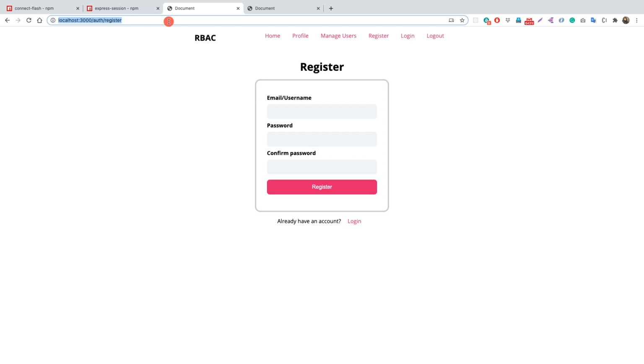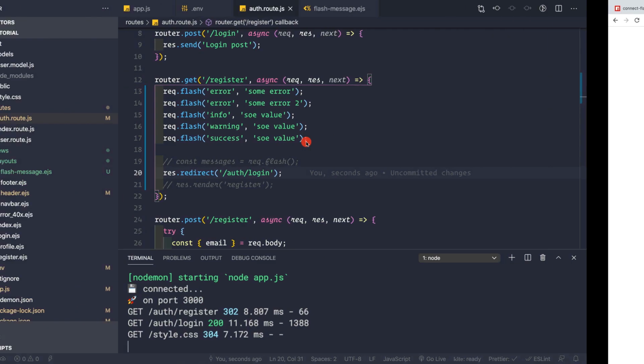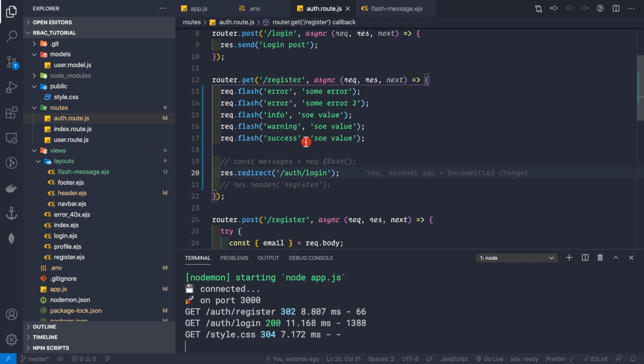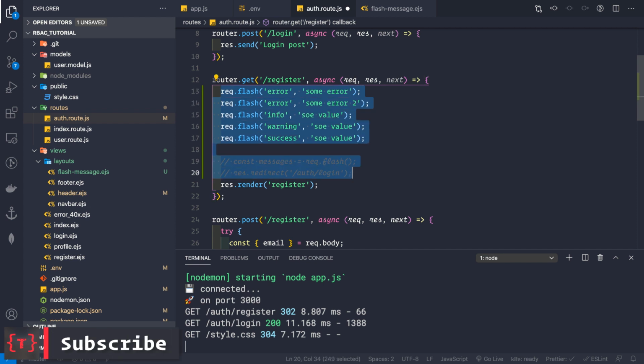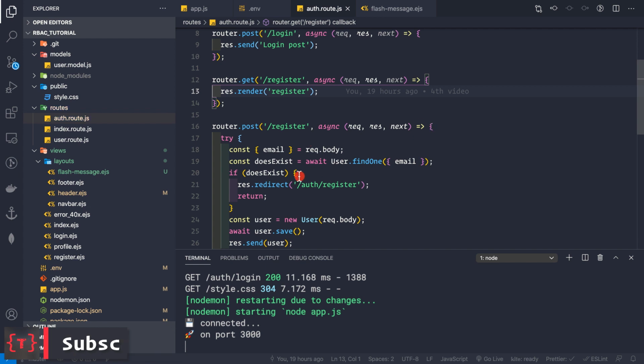Let's reload the page, and we see that we are redirected back to the login page, and we have all the flash messages since we have not consumed them inside the get register route. So this is how we implement flash messages inside our application. Let's go back and remove all the ugly looking, unwanted lines here. Let me remove these things like this, and this was it. So that's all about this video.